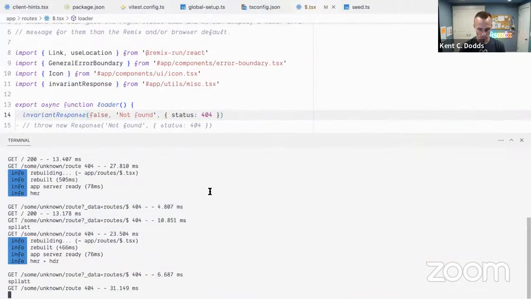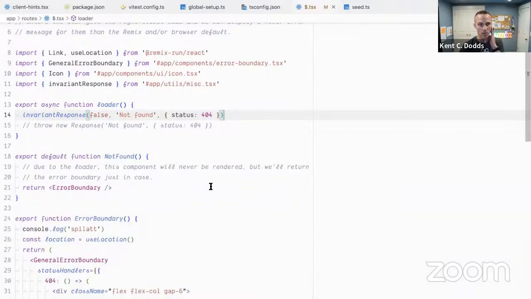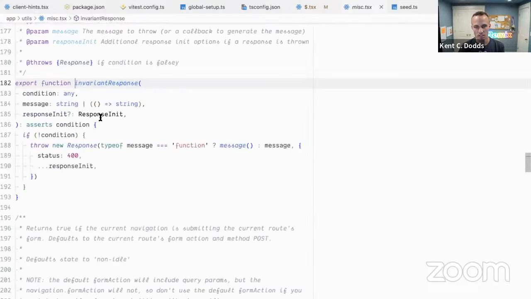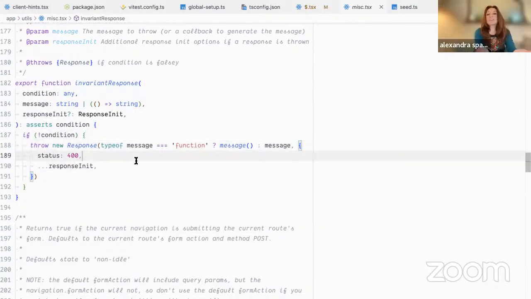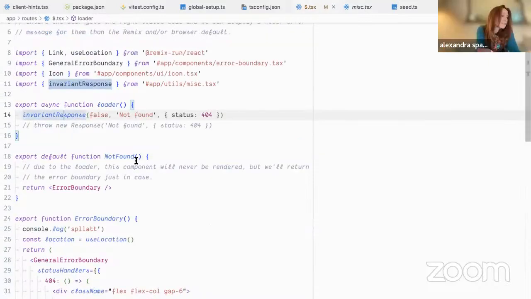So I'm not sure, there must be something else in what you're doing that is different. Maybe the invariant response utility is different. You want to make sure that this throws a new response. I need to put this in a package, actually, that would be nice. But yes, I just copied the one from Epic Web. I don't know. It doesn't take the response. It displays this message, not found, status 404. So it goes the other route. It doesn't take the isRouteErrorResponse. It takes the other solution.